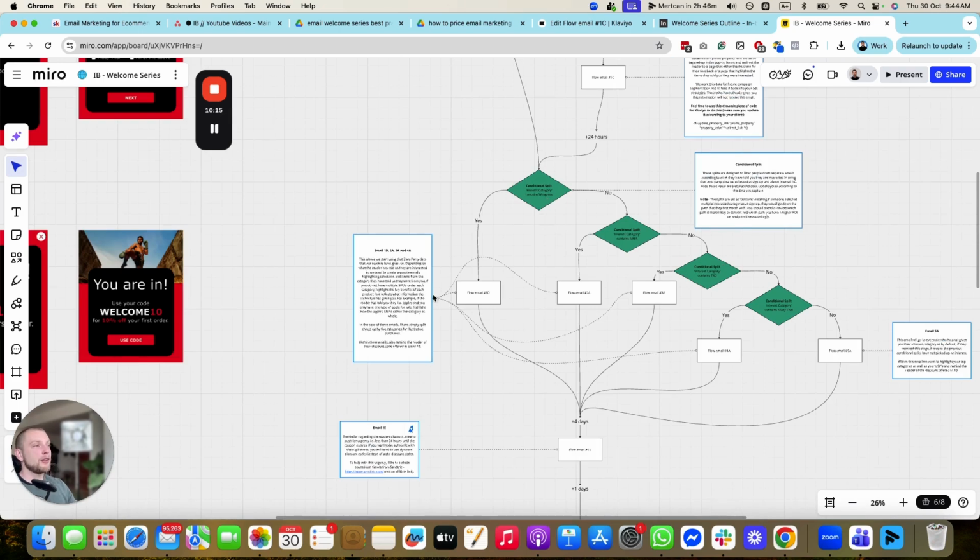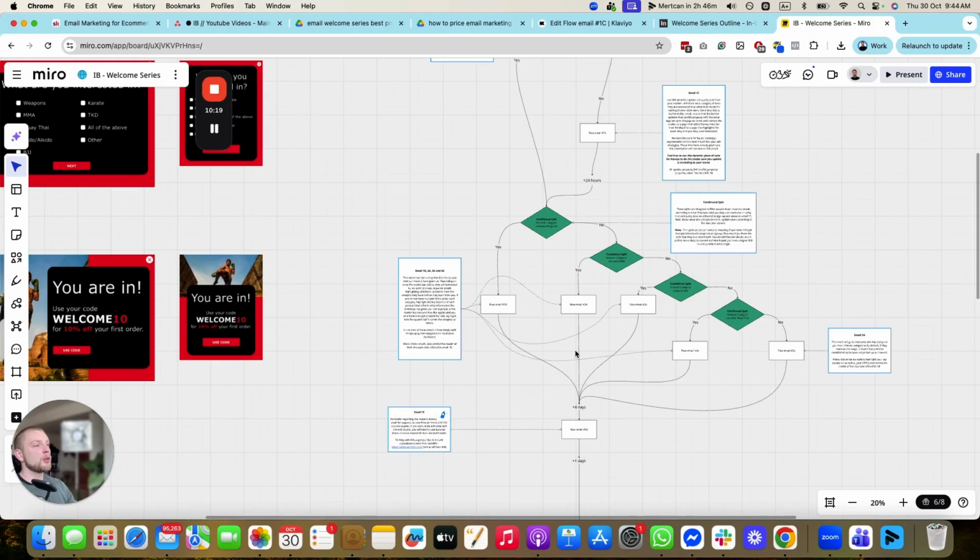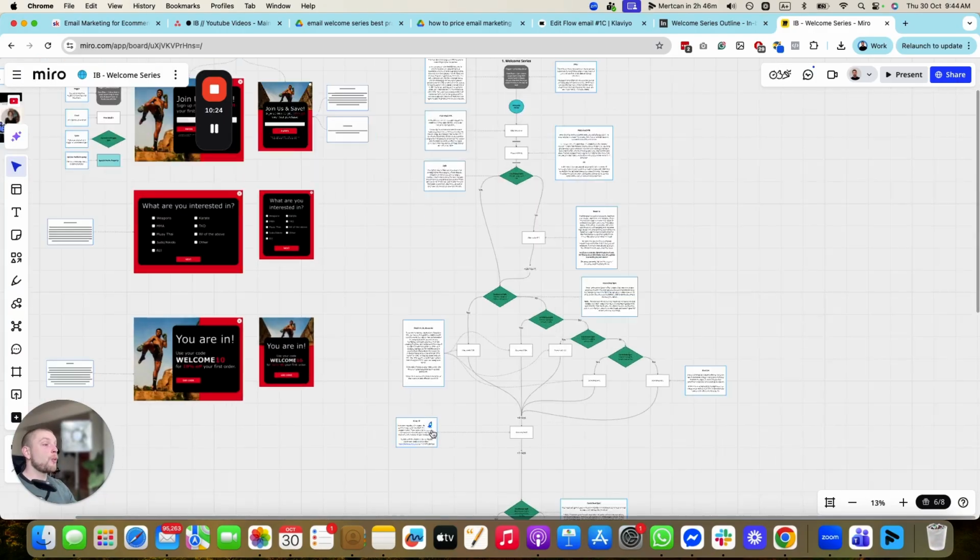Are they interested in weapons? Yes. If it's a no, they go down here. Are they interested in MMA? If it's yes, they go down here. So this is what we're doing. We're actually sending people down different splits in the welcome series.